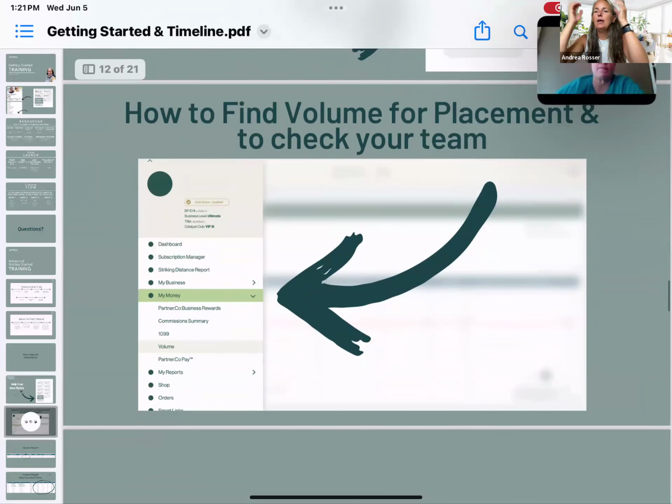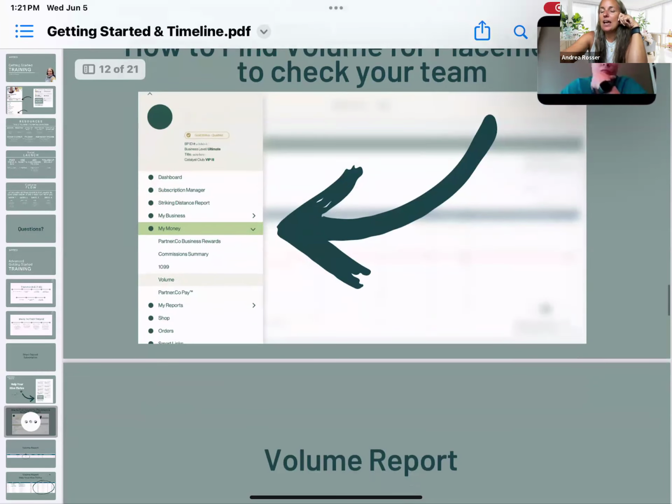Now, the next step is, how do you know where to place people? That's probably the number one question I get from people: I just enrolled somebody. Where do I put them on my team? How do I know? So I'm going to tell you, this is what I look at. And depending on the age of your business, like if you're brand new, you might have to go back to the previous week to look at volume. But what I do is I go down to My Money, and then I go down to volume.